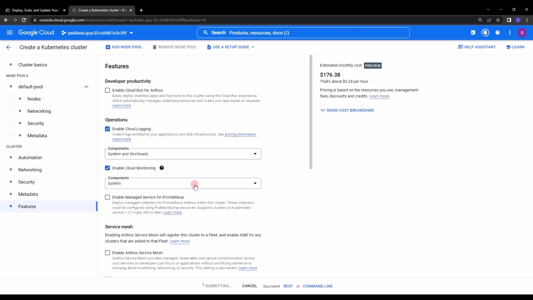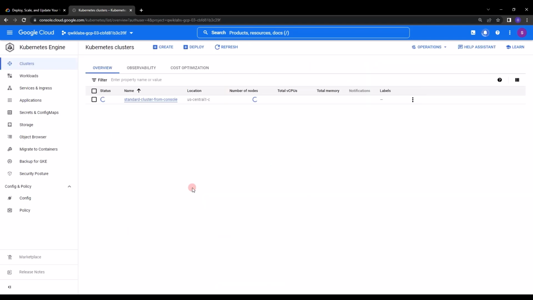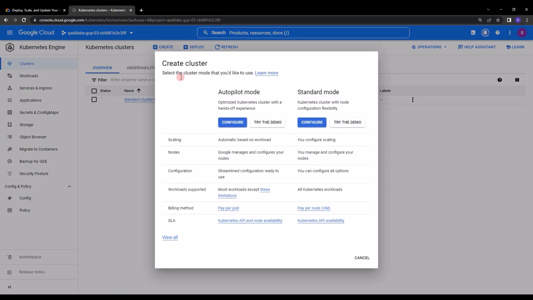Creating GKE clusters will take about 5 to 10 minutes, so it will take a while. Whilst creating a standard cluster from the console, let me show you how you can create a GKE cluster in Autopilot mode. Let's click again, and you can see the Standard and the Autopilot modes, and here you can see there are some comparisons.